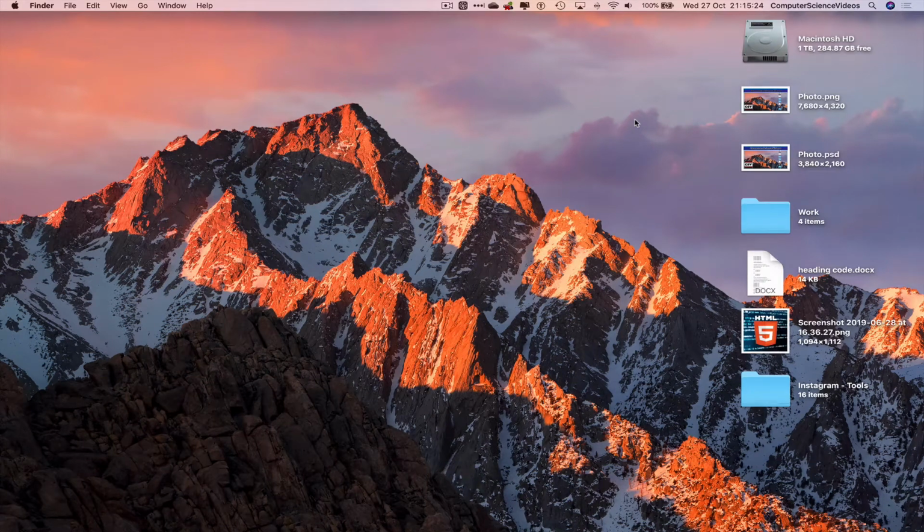Computer science videos here today to show you guys in this tutorial how to transfer photos from one Mac computer to another Mac computer using AirDrop. Without further ado, let us start the video.